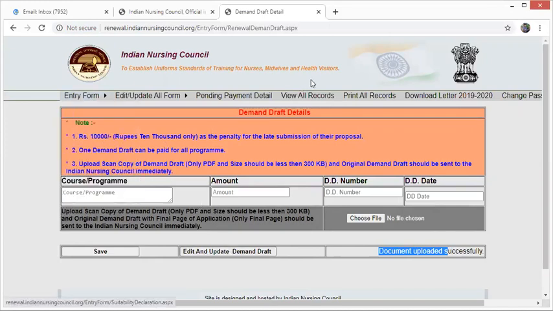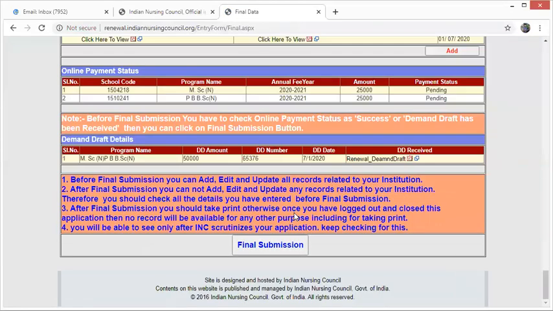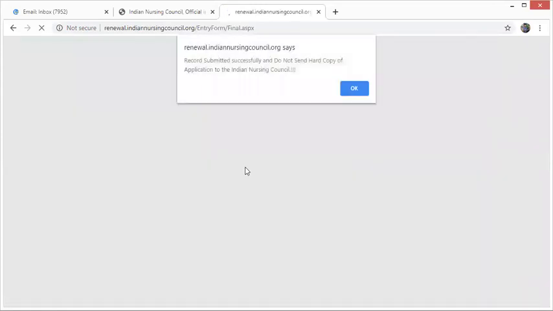You go to view all records. Now let's go to the last step, that is final submission, because I've done everything. Now let's click on final submission. Now it says record submitted successfully and do not send a hard copy of the application to the Indian Nursing Council. We have received your application, you need not send it.